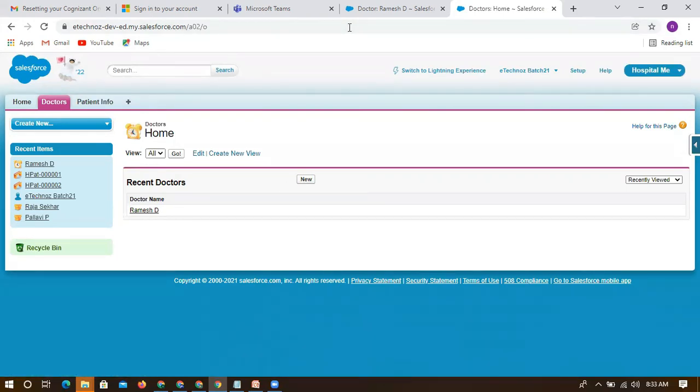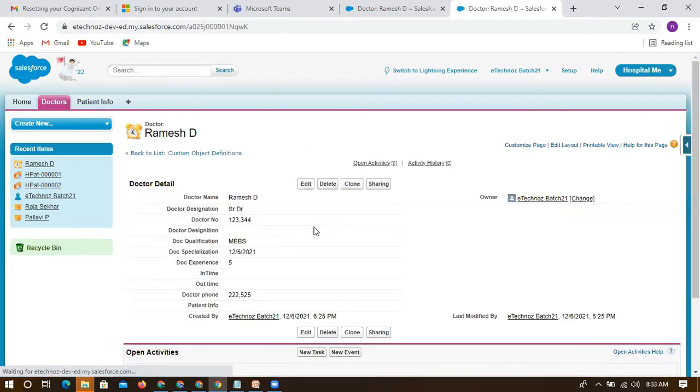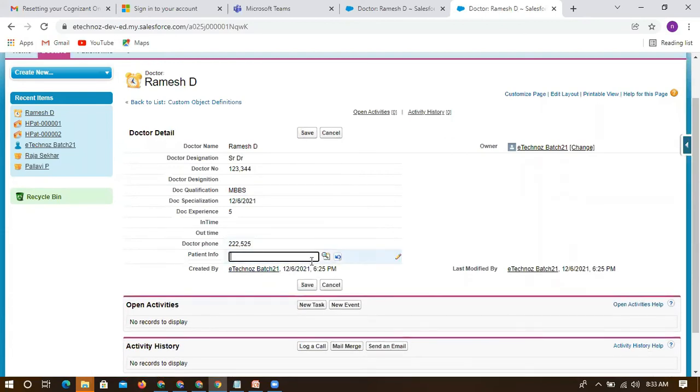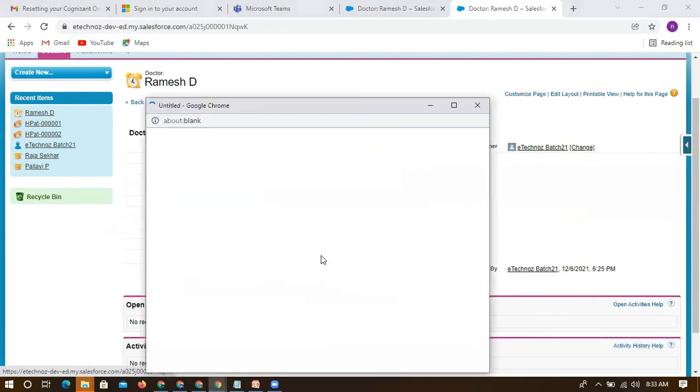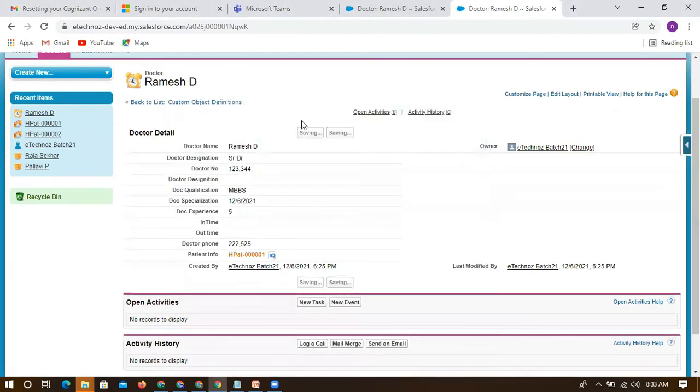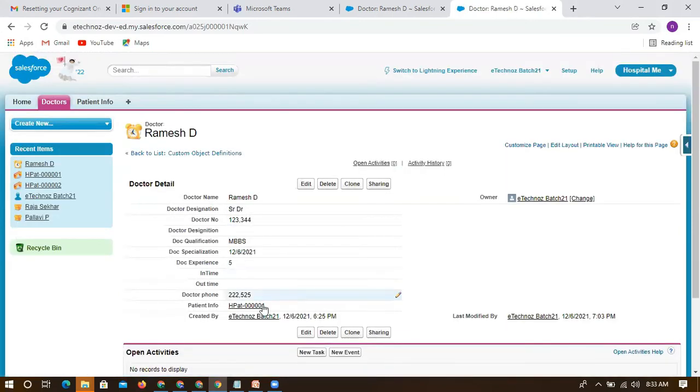So, can you- okay, so now I have doctor records. If I go to doctor, you can see patient info here. So instead of creating patient information multiple times, I'm just selecting the existing patient. Okay, so this patient, I'm just saving, simple task, right?